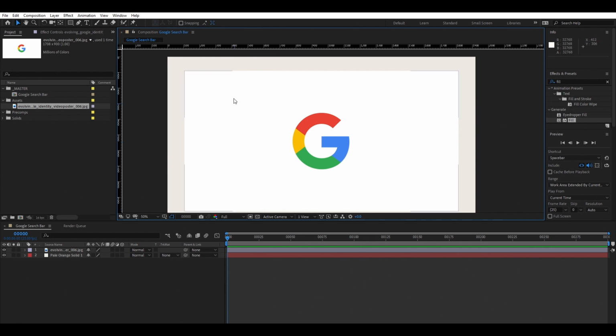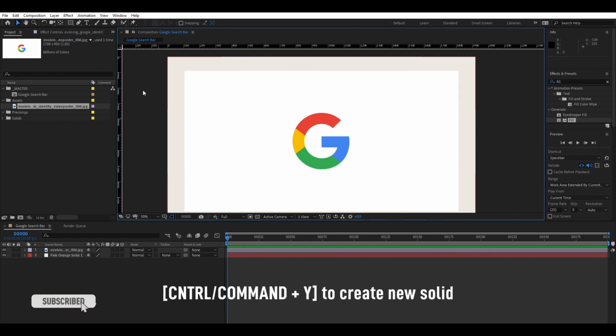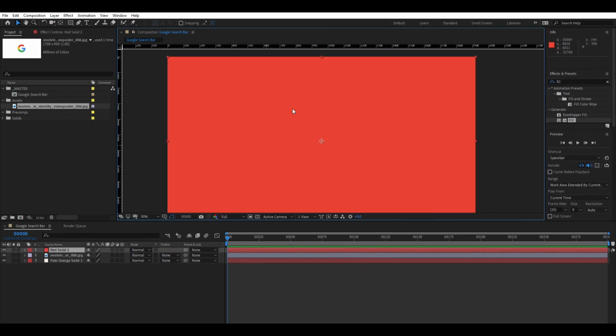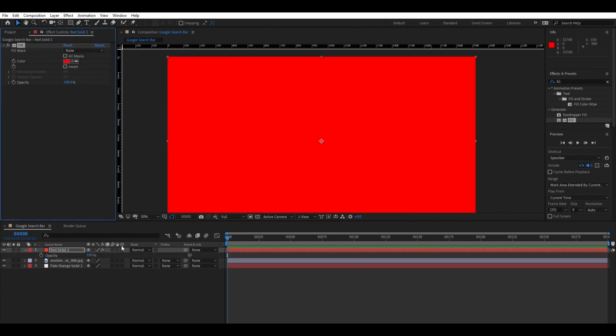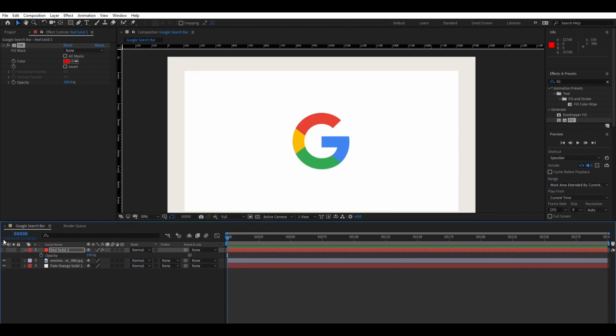We will create a new solid. We go on to layer, new, and new solid. And we will fill it up with the colors. Under effects and presets, you search fill, and we will fill it up with the color. We hide the eye for now, and we will eyedrop this color. We will pick one by one and we just trace it out.